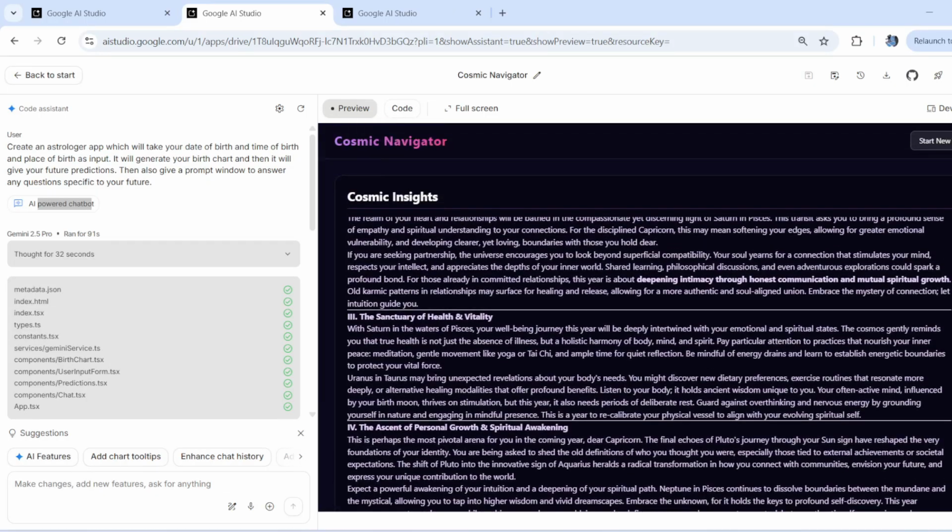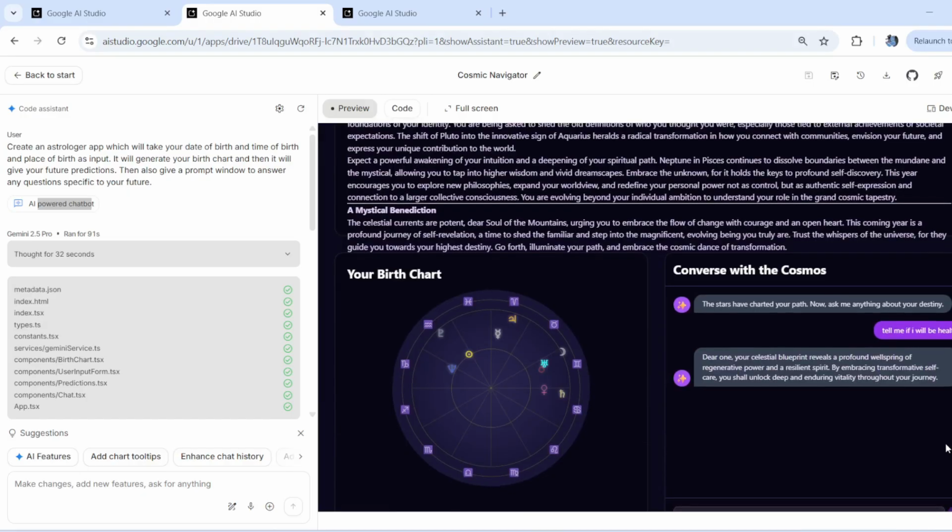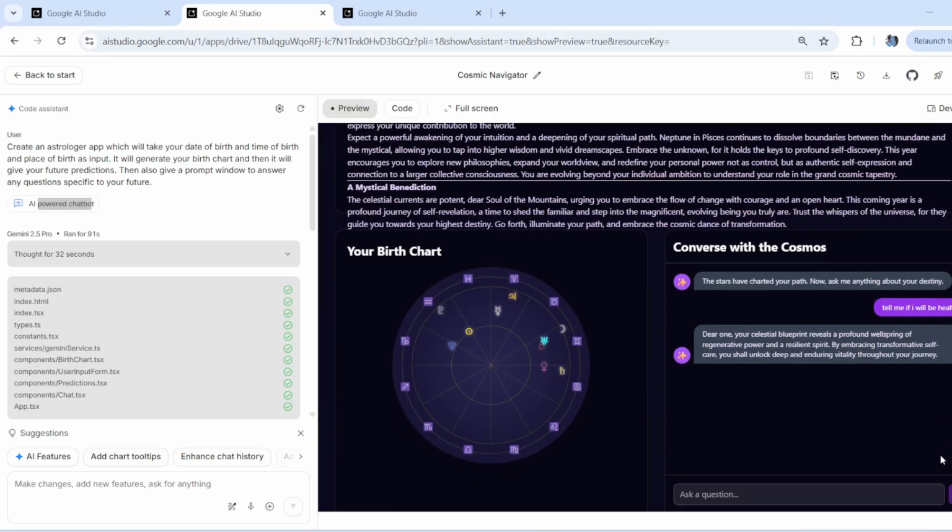So this application was basically an astrology application where I would just give it my date of birth and my time of birth and some other details, and it's going to create my entire birth chart. And not only that, it is going to give me a chat option where I can actually ask things about my future based upon my birth chart or based upon my horoscope.